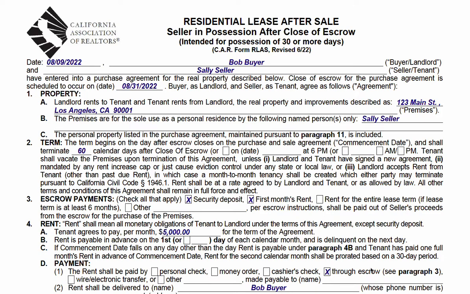This is a tutorial on the residential lease after sale form, CAR form RLAS. This form is used when the seller is going to remain in possession after the close of escrow for at least 30 days or more. Now, if the seller is going to remain in possession for less than 30 days, you'll use a different form. That form is called the seller in possession, or CAR form SIP. And that's just a shorter version of this.